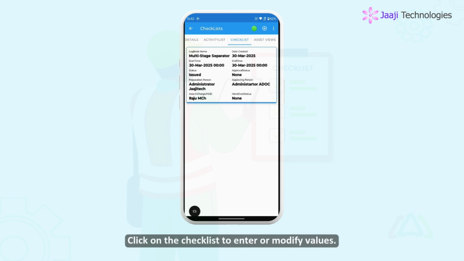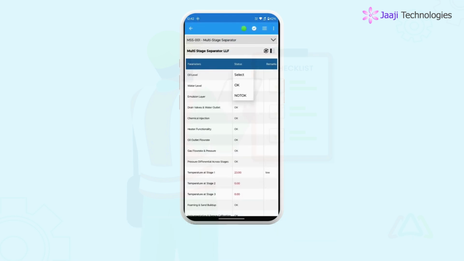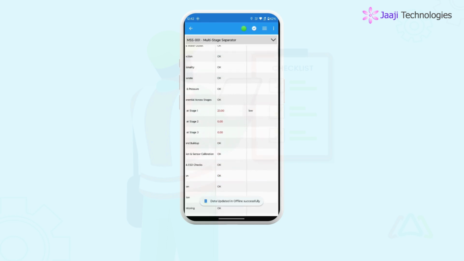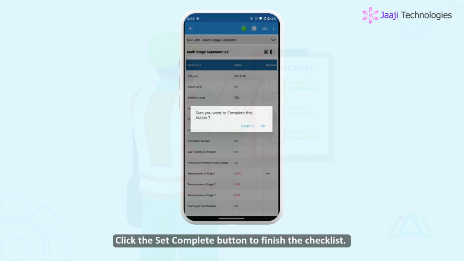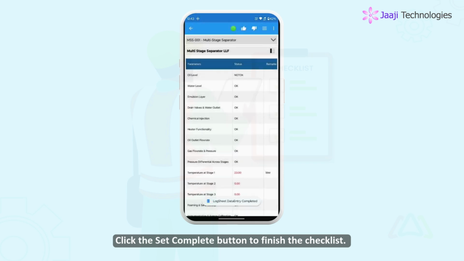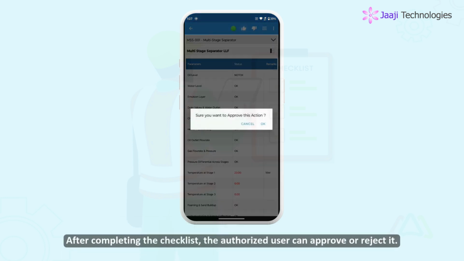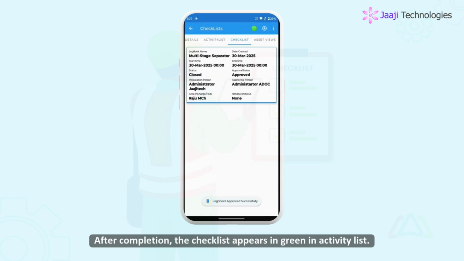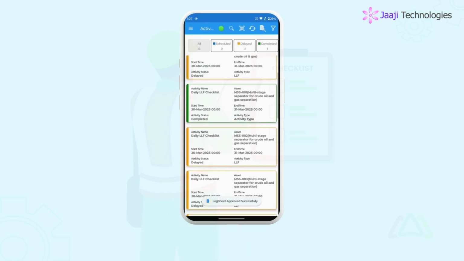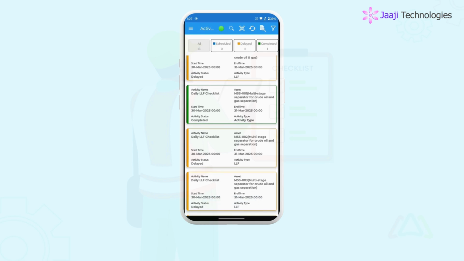Click on the checklist to enter or modify values. Click the Set Complete button to finish the checklist. After completing the checklist, the authorized user can approve or reject it. After completion, the checklist appears in green in the activity list.